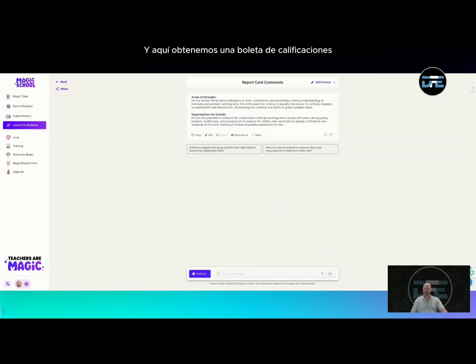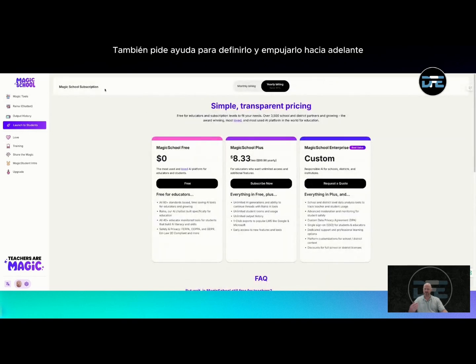And here we get some report card comments for areas of strength and opportunities for growth that can be used, and of course, updated and broken out as you need, continually updating and putting your own ideas into these comments. Remarkable proficiency in math, potential to enhance collaboration skills, also prompts to help define and push it forward.